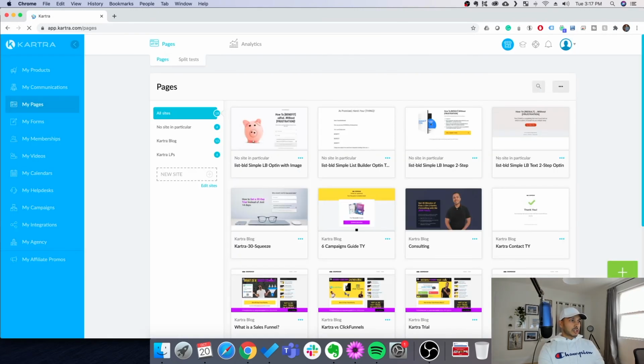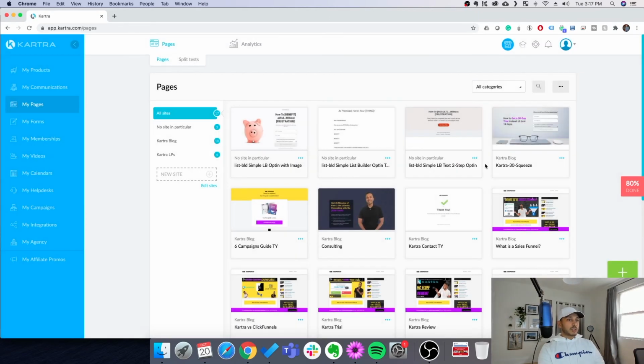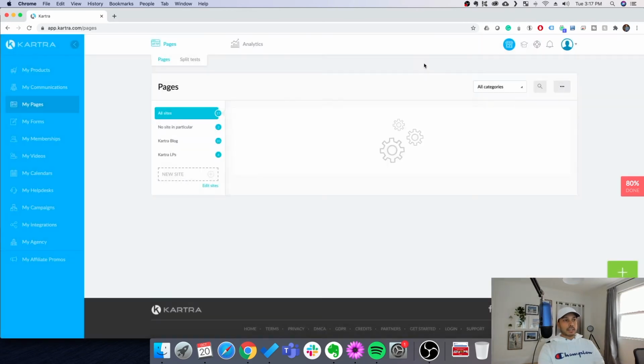You know what? Let me actually show you guys something for sanity. So if you're not actually using these two versions, then make sure you delete them because it just helps you avoid confusion, right? So go in here and delete the options that you're not going to use.